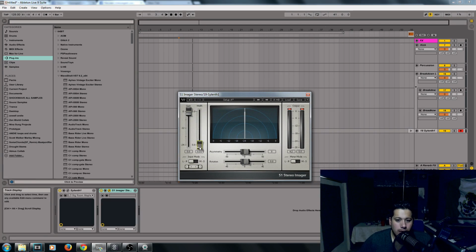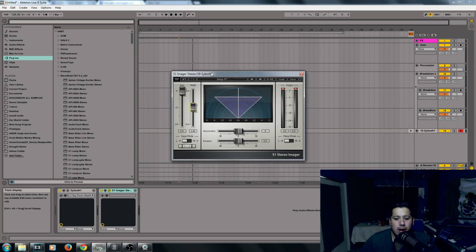Okay, so first thing we're going to use is called the S1 Imager, and it's by Waves. I believe it costs around 200. It's a fairly simple plugin to use, and pretty much what you can do is move the width up and down. If you have it all the way up, it's going to be almost fully stereo, and all the way down is going to be pretty much fully mono. In the center, it's unaltered.